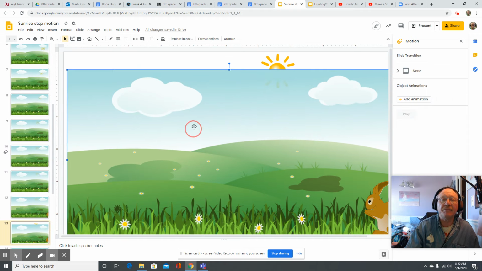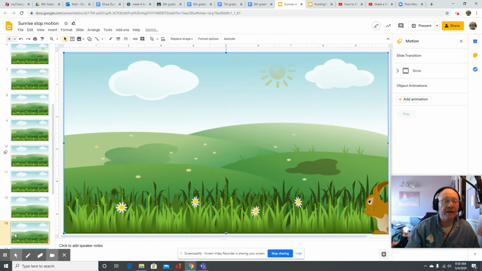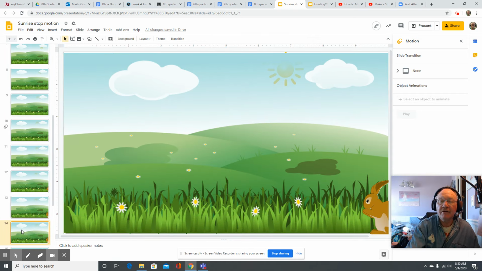Oh, that one we got a big move on, don't we? There we go. Go back over. So that's slide 13. Now the rabbit's coming out. Uh-oh. Did you see that right there? That rabbit went back in. So you just keep working on it.